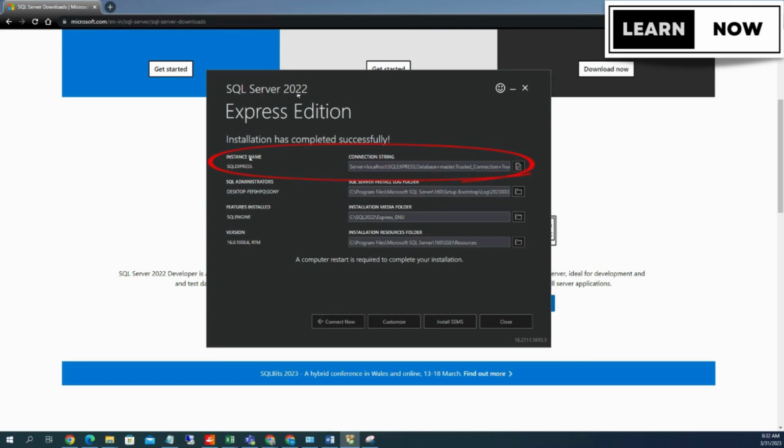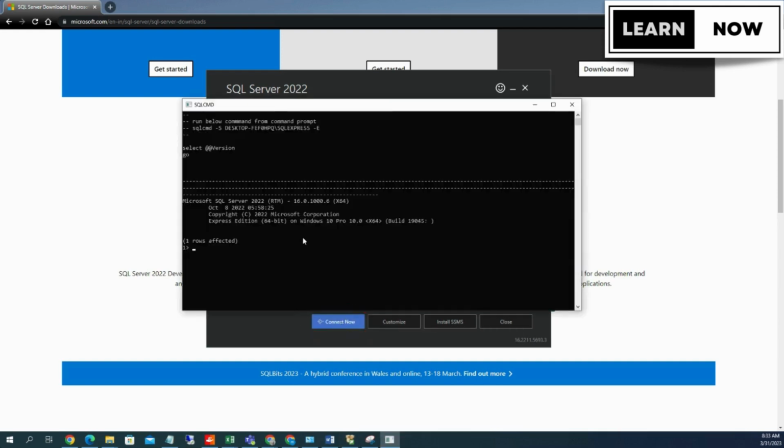This is the connection string, which is used to connect to the database. This is the log file path, which logs everything, for example errors, and when you have started or connected to SQL Server. This shows the path where SQL Server has been installed. And this one shows the resources path. Click on the Connect Now button to connect. As you can see, we are now connected to SQL Server, which means we have installed it correctly.